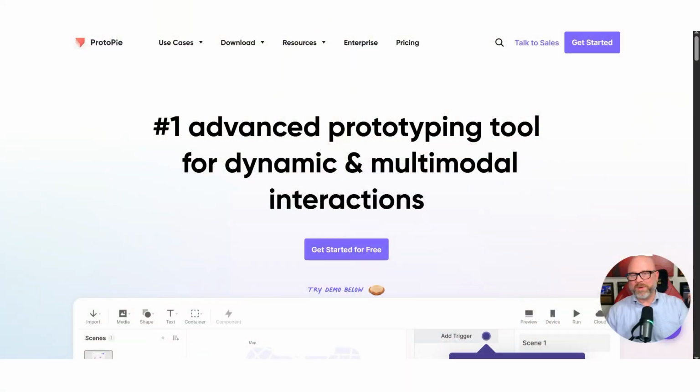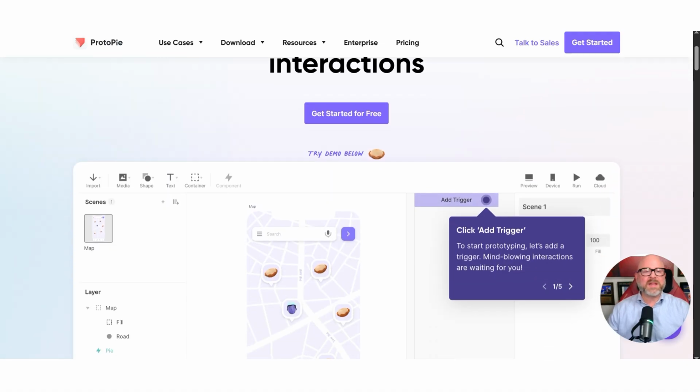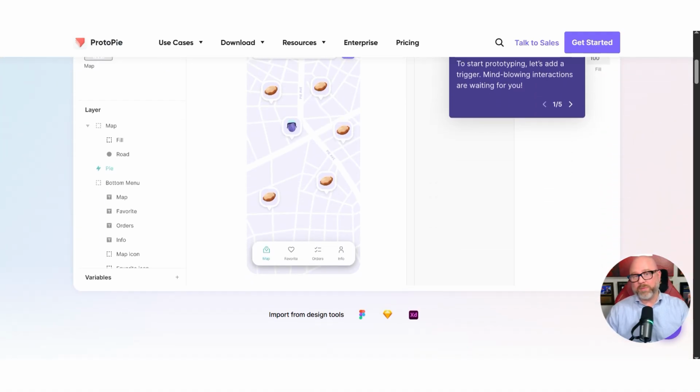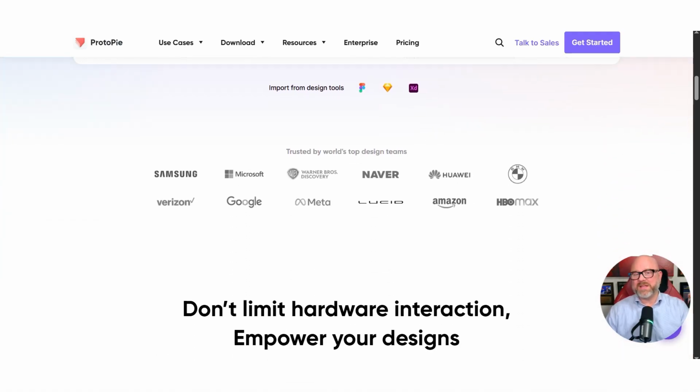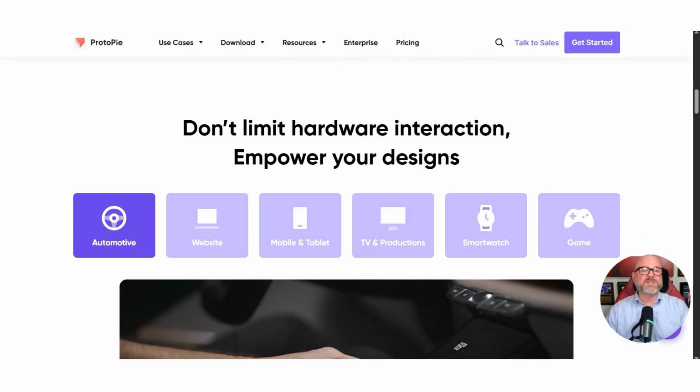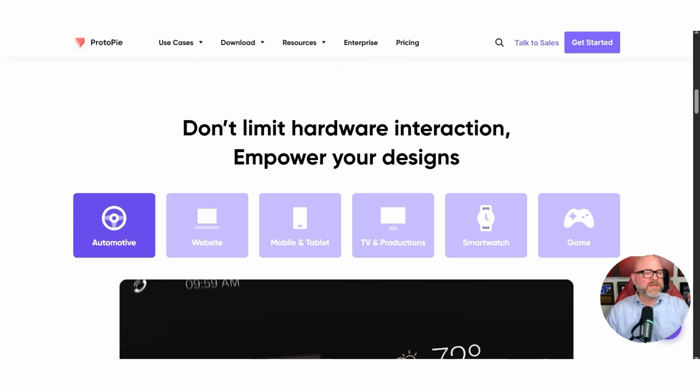We'll begin with ProtoPie. ProtoPie is a highly specialized, advanced prototyping tool. Its primary job is to take static designs that you've likely created in another program like Figma or Sketch and bring them to life with complex, realistic interactions. It's not a tool for creating the initial design or for publishing a live website. It is a dedicated space for building and testing interactions in a way that feels incredibly real.